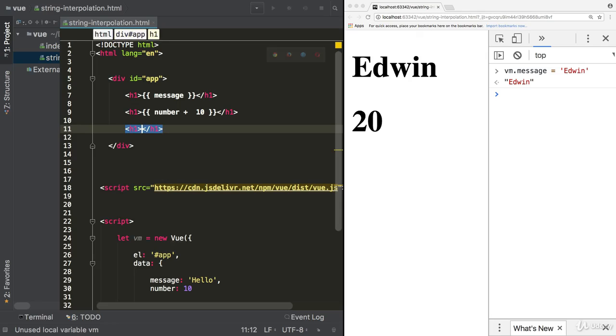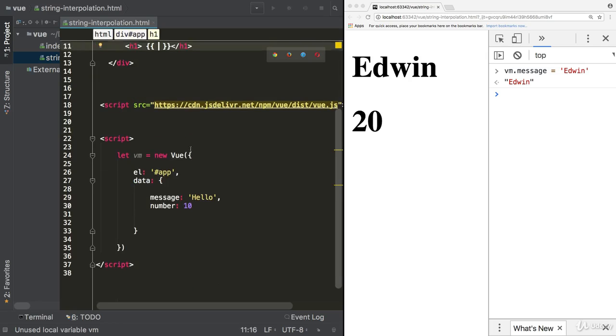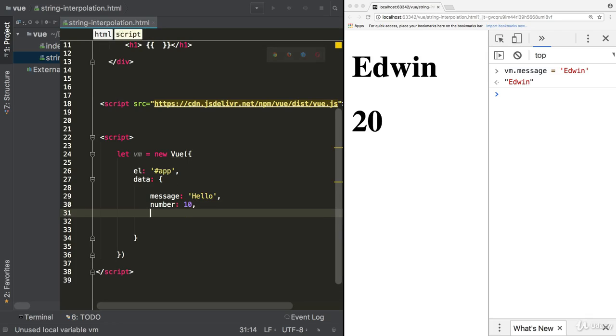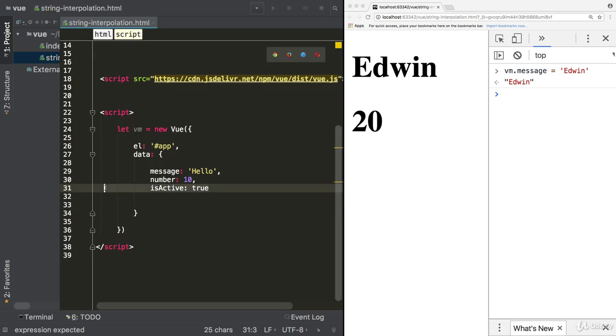Okay, so what else can we do with string interpolation? Well, let me show you. We can also compare values here. So I'm going to create another property. Let's create a property called isActive. And let's set that to a Boolean value true. Okay, you can see it right here.